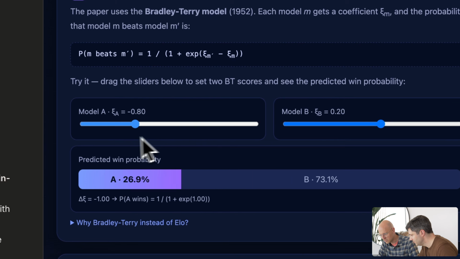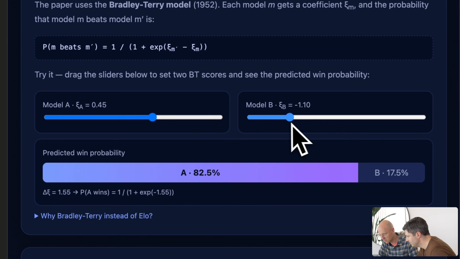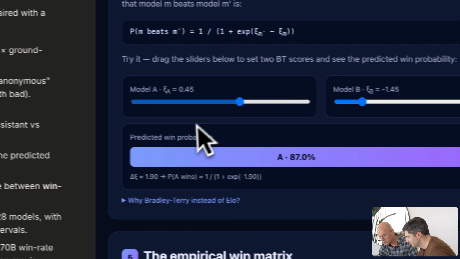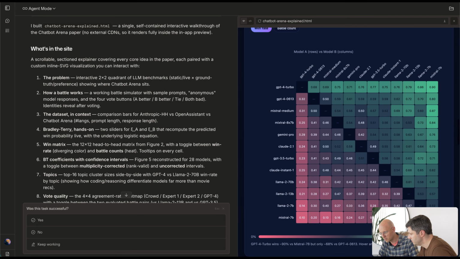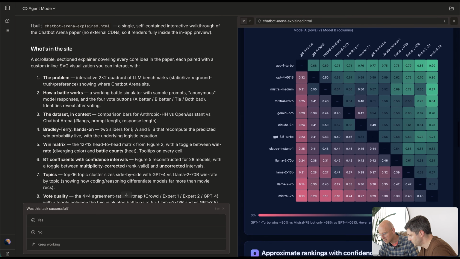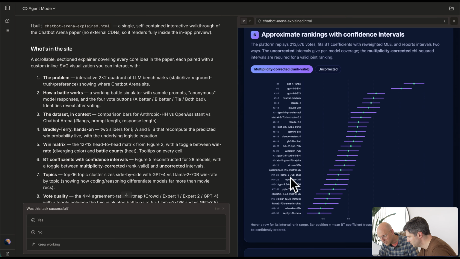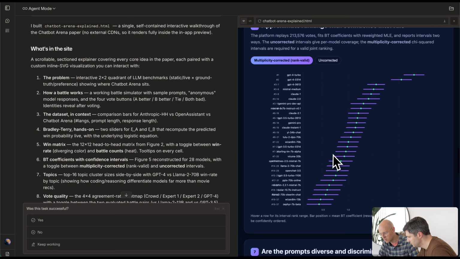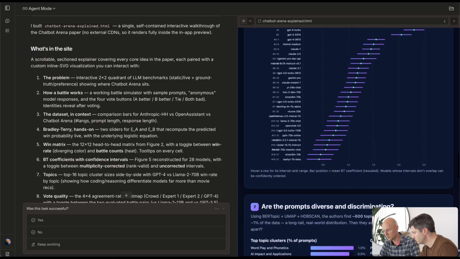I even have some interactive sliders, so they've got some JavaScript running in here. Pretty neat stuff. Oh, I was not expecting it to do that. That's cool. Okay, so depending on Model A or Model B sampling. Oh, and this looks very familiar. This is just like our leaderboard. And let's see, talking about confidence intervals. This must be from the original paper. So this is really cool, being able to take a paper, take a PDF, and make it a very, very living document that you can interact with.